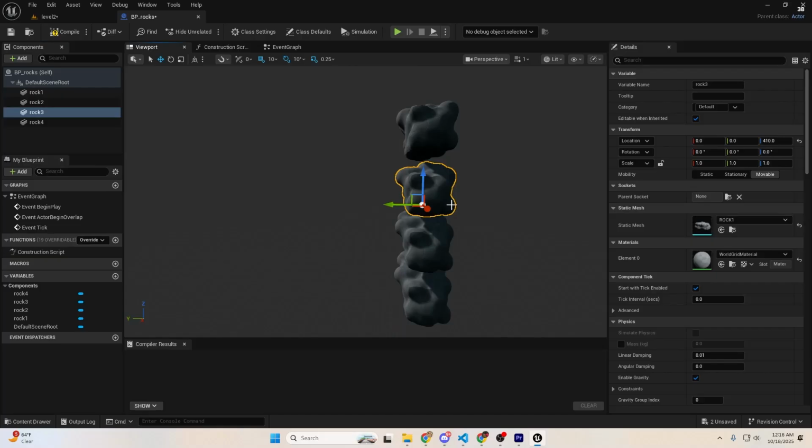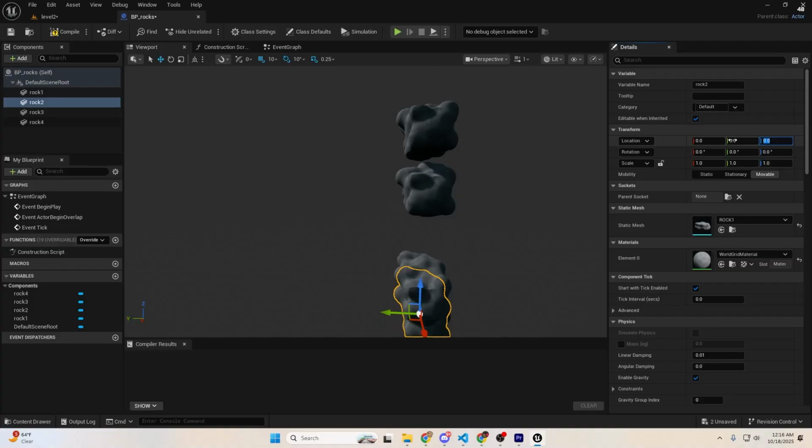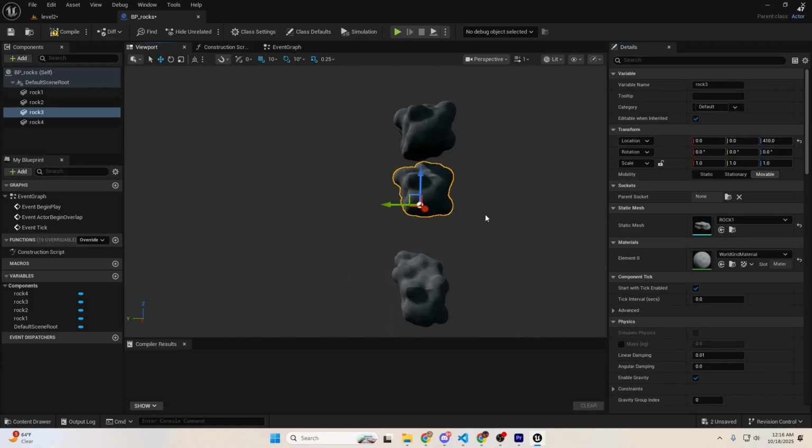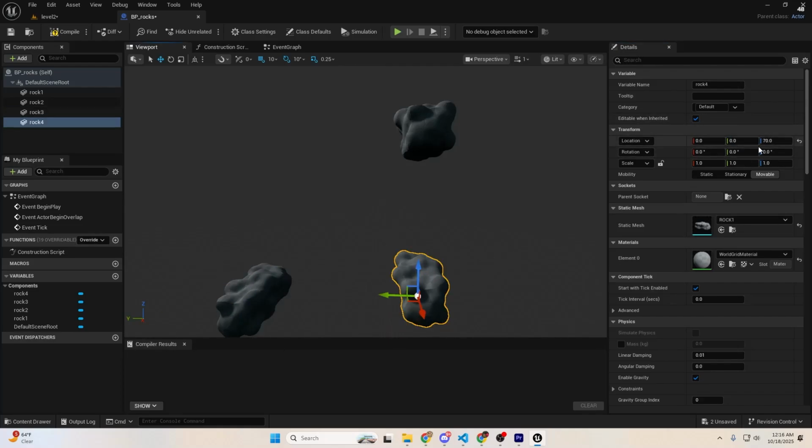So I would select my second rock, which is this one. The first rock was 600, so let's put the second rock at negative 600. Nope, that's negative 600 for the second rock. Third rock, we're going to put the z-axis to 0 and the y-axis to 600, and that will push it to the side. And the last one, again, the z-axis to 0, and this one will be negative 600.